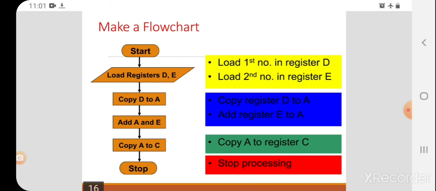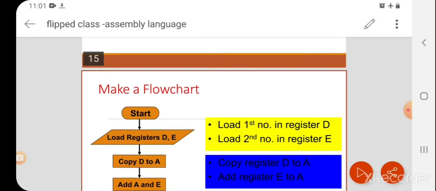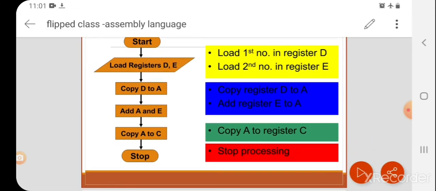Very first step is start. Then the next step is load registers D and E. Then copy D to A. That means our final value moves to the accumulator. Then add the A and E values. Now let us start the flowchart.